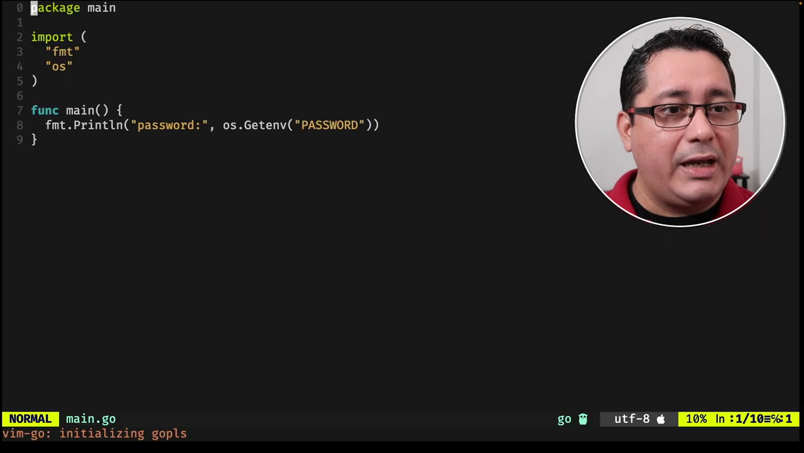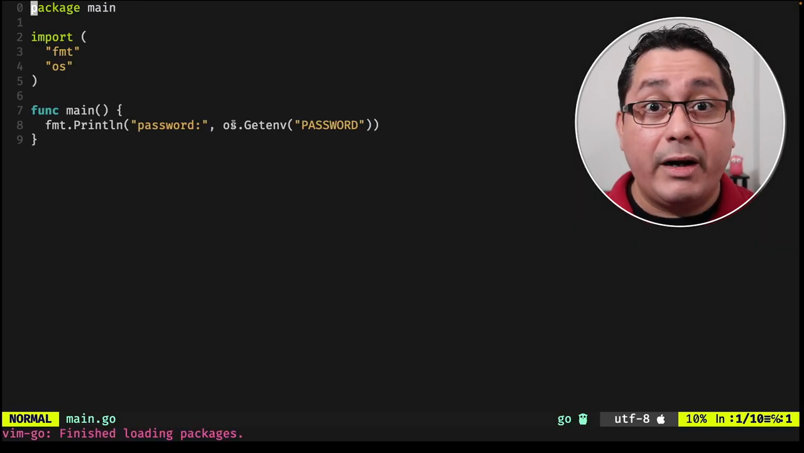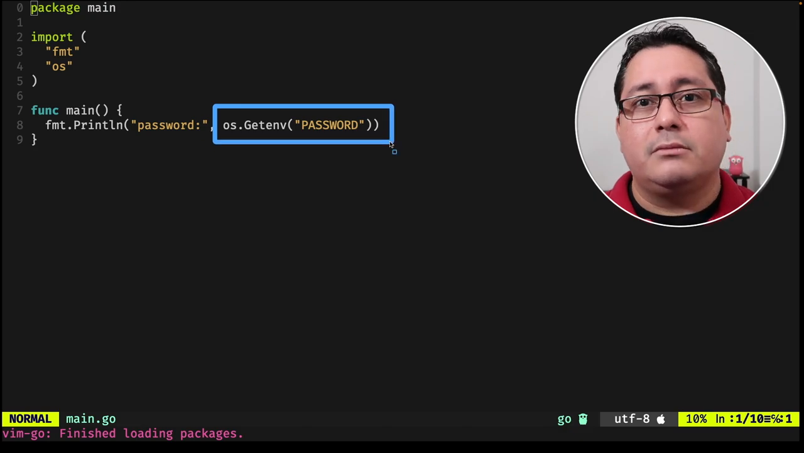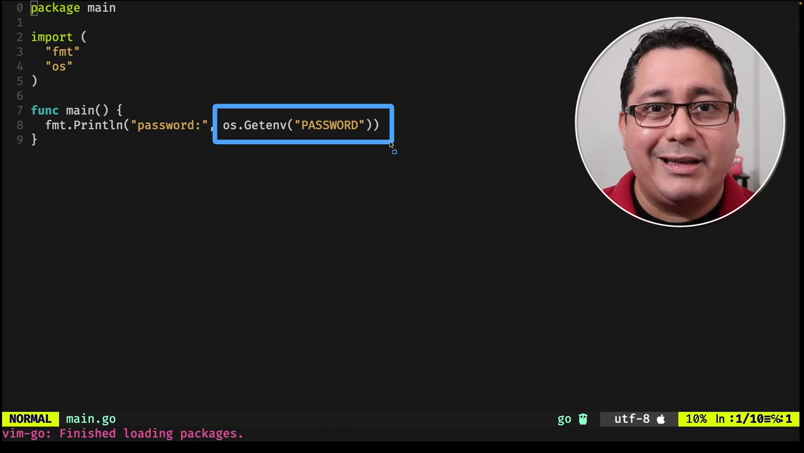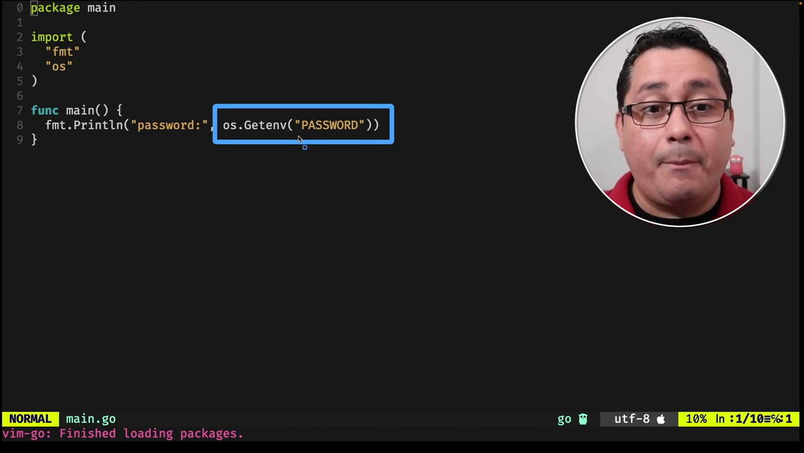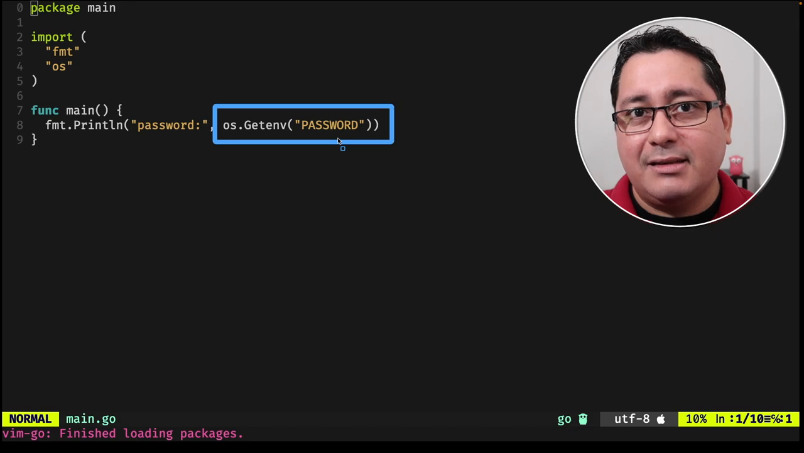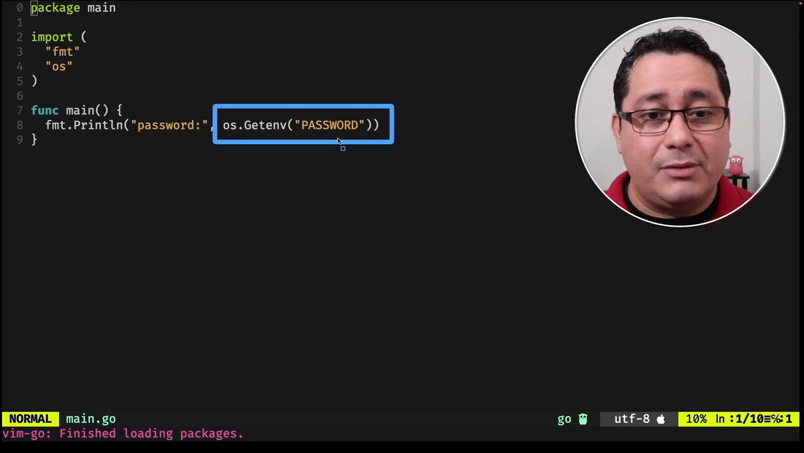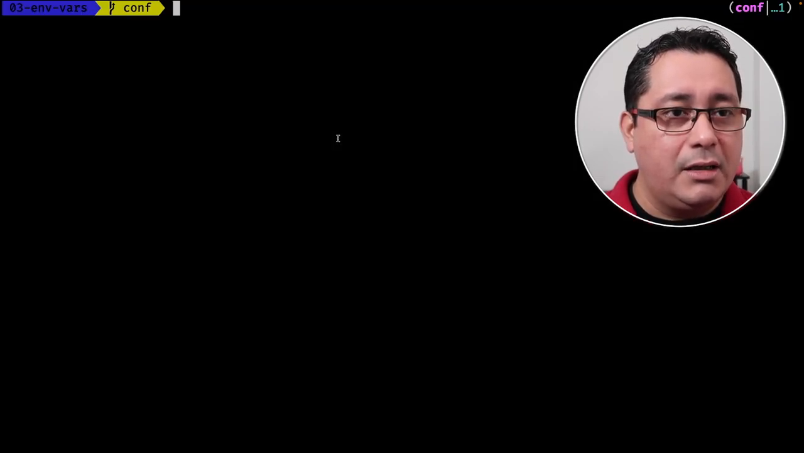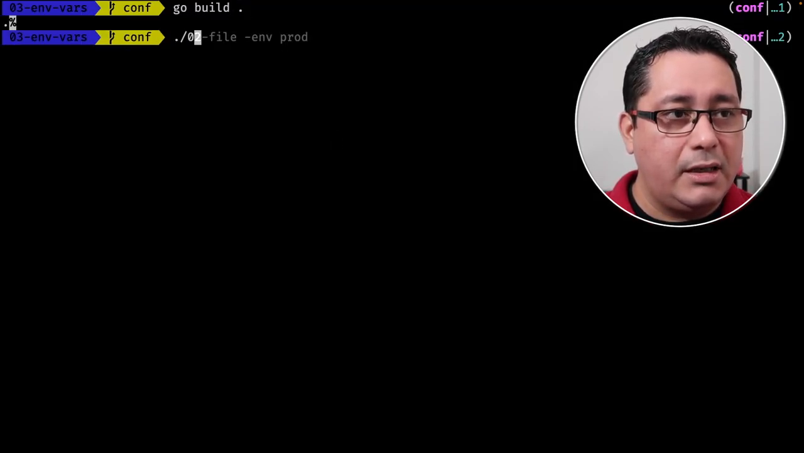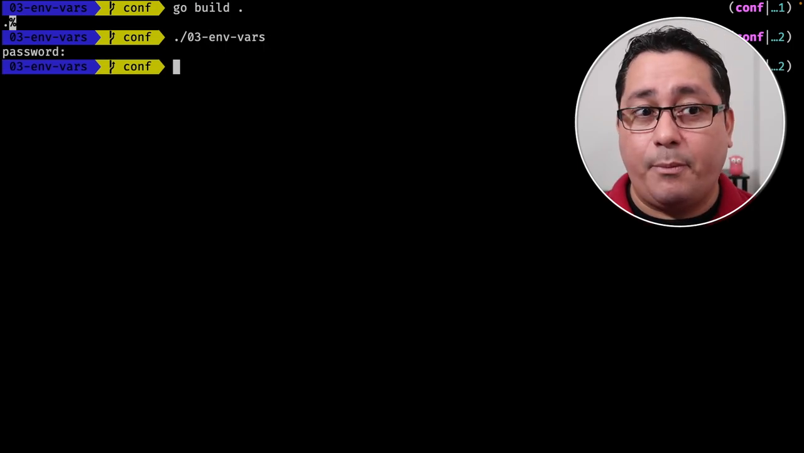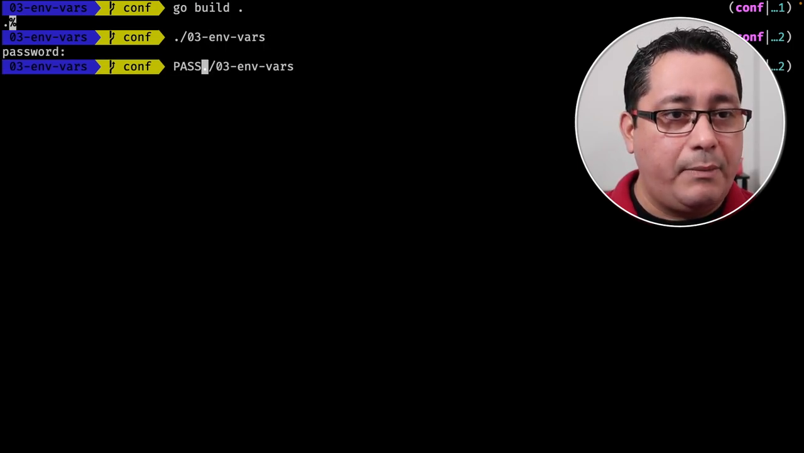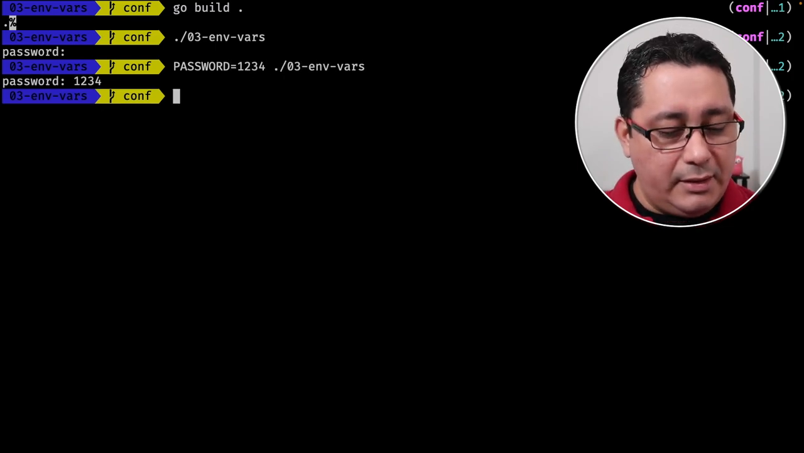Let me show you. We have this environment variable that is coming from your local environment. In this case, it's called password. What it's going to be doing is literally pulling the value from the environment variable and printing that out. It's really that simple. If we go and run this, let me build it first, you will see that, hey, there is no password. But if I do something like password 1234, you will see that the value is being printed out right here.